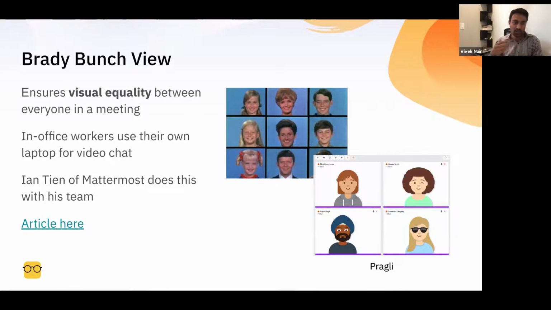And that's a way to promote visual equality between everybody inside of the meeting, because it's really easy to feel like you're excluded if you have one view into a room with like 5 people in it, and you're the only remote worker who's not there. So we actually got that idea from Ian Tien, who's at Mattermost, and he really tries to push that for his team, and it's really worked well for him.